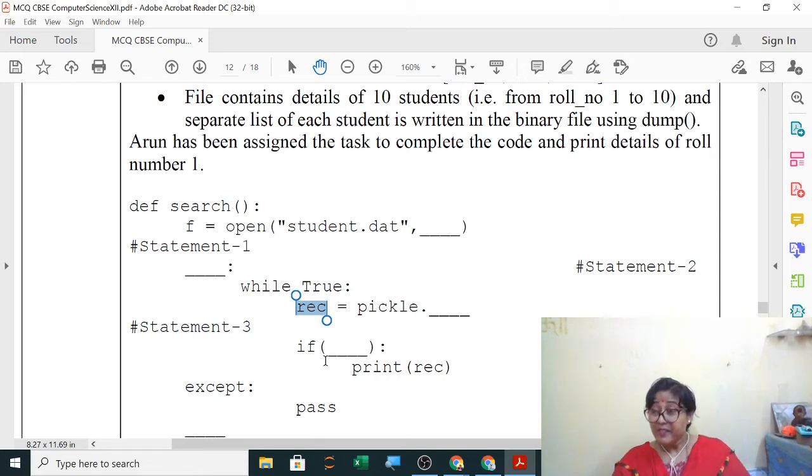If rec dot roll 0. Rec in square bracket 0. Yes, ma'am. Rec in square bracket 0, list you are taking, no? Acha, yes, ma'am. Square bracket 0, then double equals to 1. 1. Very good.